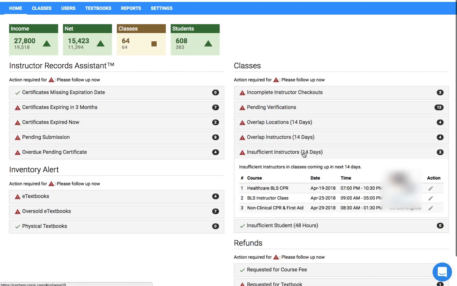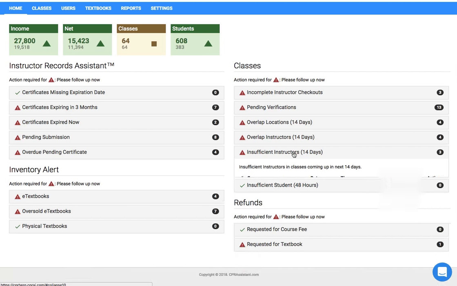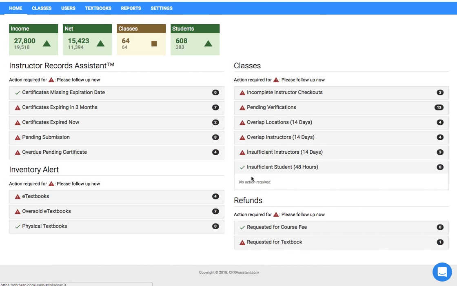Once again, it allows us to be proactive about it and make sure that we have enough instructors to meet the instructor to student ratio. Lastly here, we want to make sure that over the next 2 days, if there are any classes where we might be running at a loss, this means that maybe there's not enough students. So in this case, it would let us know.